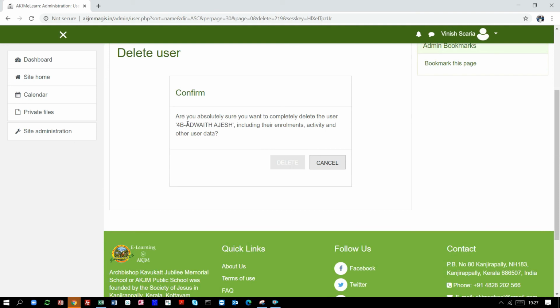See here, you can see that suppose this student is being removed, all his enrollment activity and other user data will be removed automatically. So just simply delete the student from the list itself.